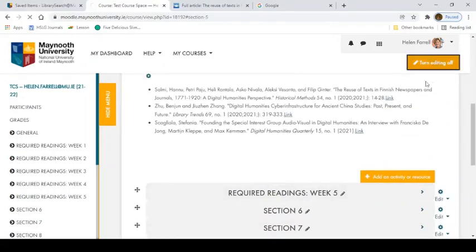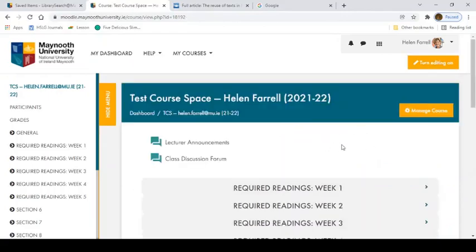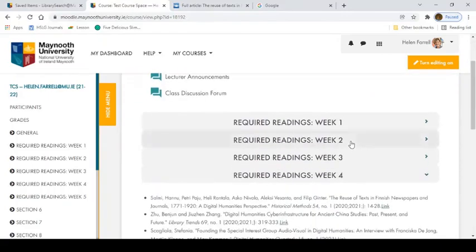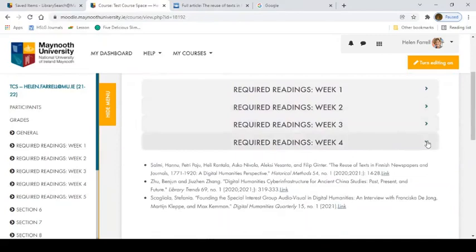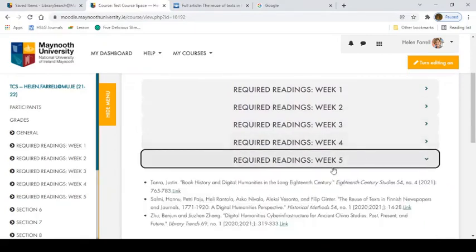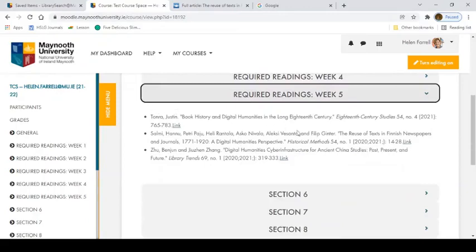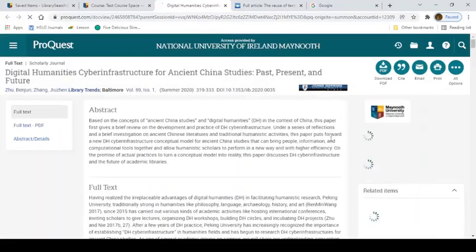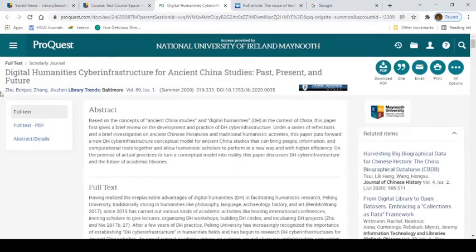I'm going to turn editing off and we'll just take a quick look and make sure that what you've brought in is correct. You can see week 4 is open there, so I'm going to close it. And now we're going to open week 5, which is what you've just brought in. And you can see there are your 3 references. I'm going to check the third one just to make sure that everything is as we expect. And yes, this is fantastic.